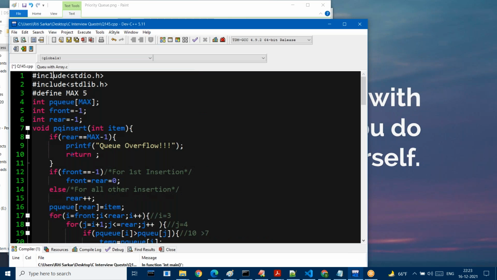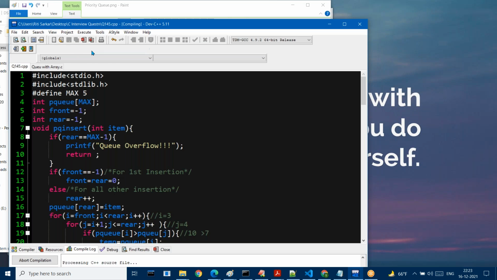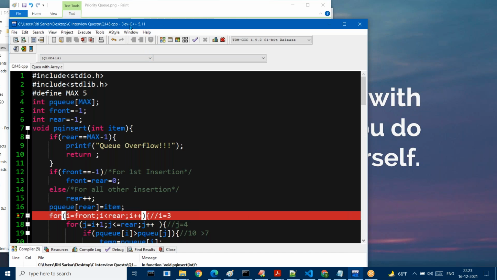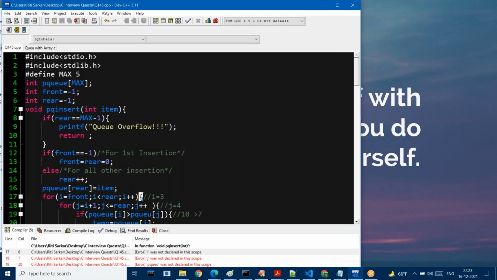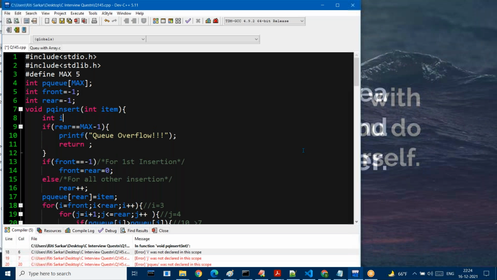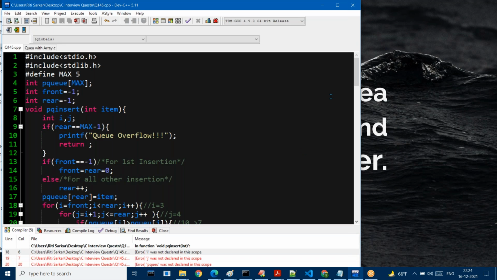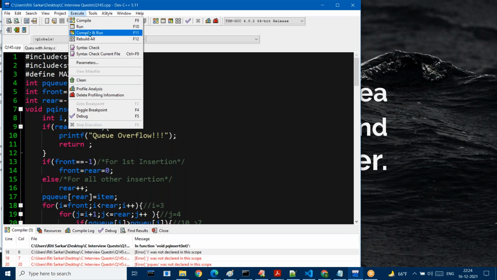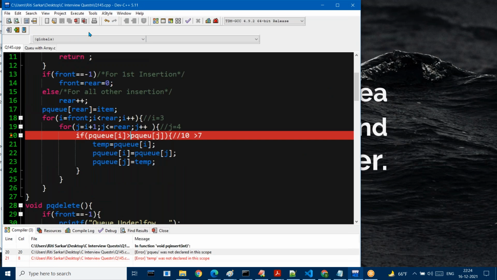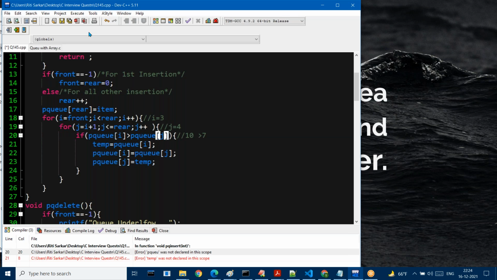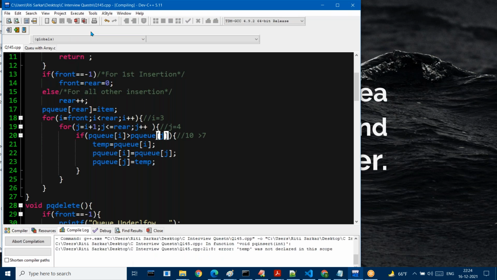Now just go for running the application once. Execute, compile and run. So here anything is uncommented, guys. Acha, i and j are not declared. Let me declare it. Int i, comma j. Okay, sir. Execute, compile and run. Next, what is it telling? It's a spelling mistake. P-Q-U-E-U-E. Okay. Execute, compile and run.